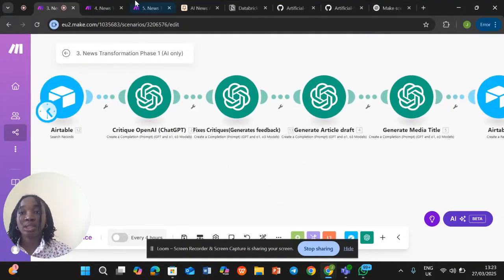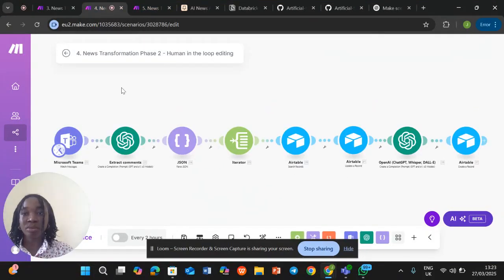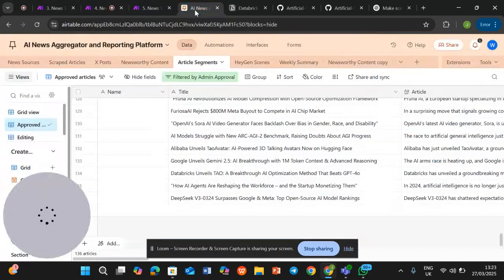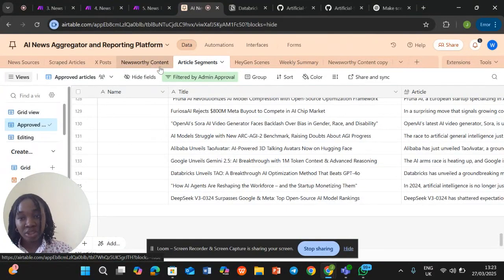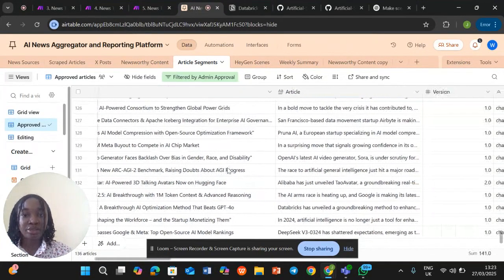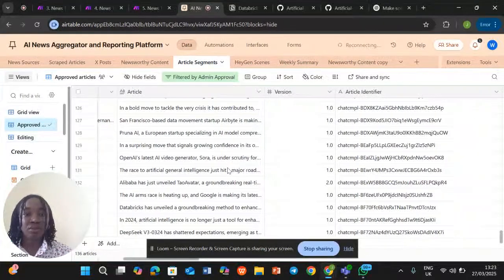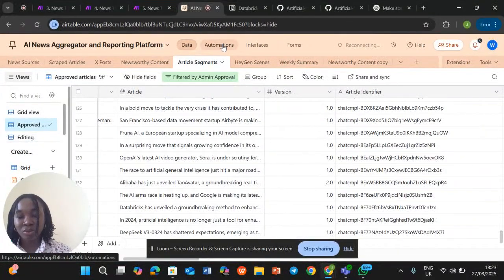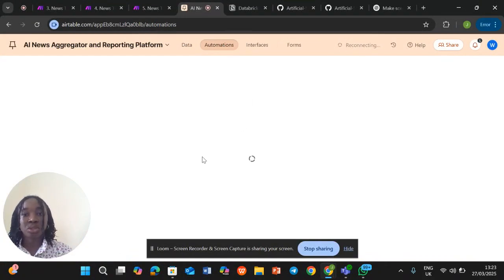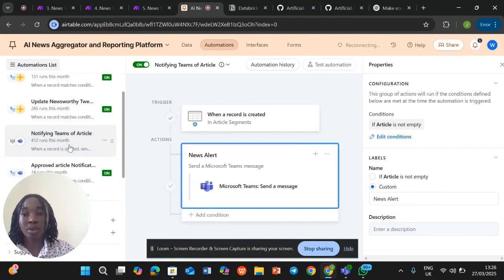So moving on to the next one. Okay, before that, when an article gets generated, or when an article gets stored in article segments, that's the title, the article, the version, the article identifier, then an automation happens. So let's go to automation to see that.